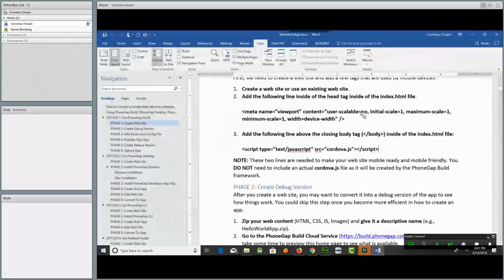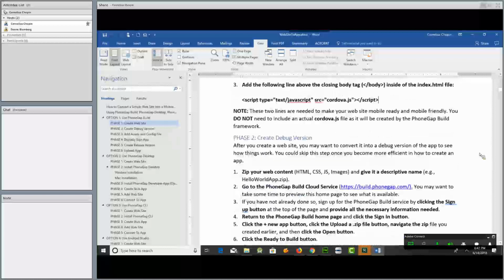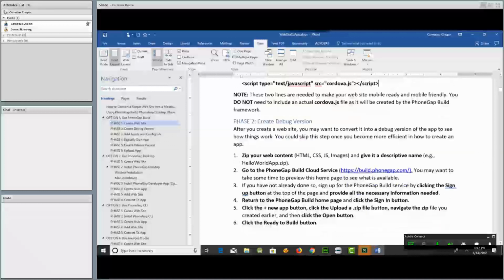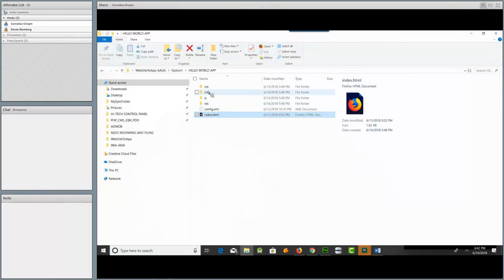Now that we've created our website and tweaked it to make it mobile friendly or mobile ready, let's make an app out of it. Fairly easy. What you've got to do is take your web content and zip it. How many of you know how to zip a file? So let's do that. I'm going to take my CSS, my images, my JavaScript, and my index.html. That's my home page. And again, this could have a lot of pages in it.